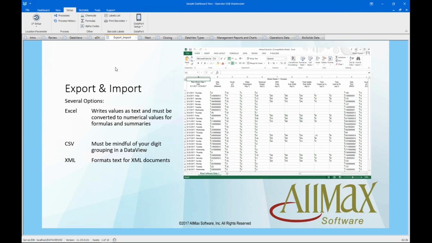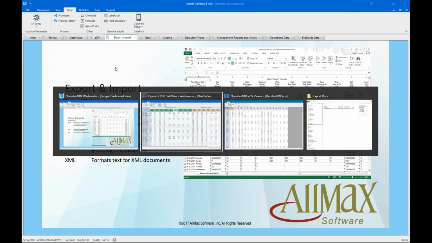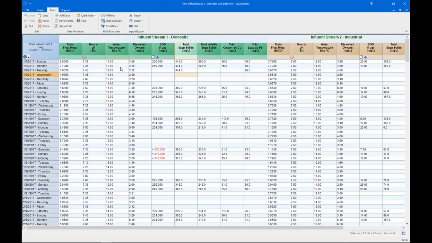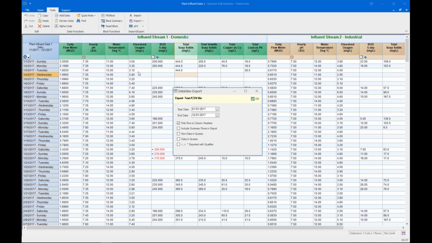But we'll go back to our data view and we'll take a look at that, and I'll show you how we can export these. So the first thing you're going to want to do is go to your export section in the application ribbon, and then the first export we'll do is as a CSV file. So I can go ahead and export that.